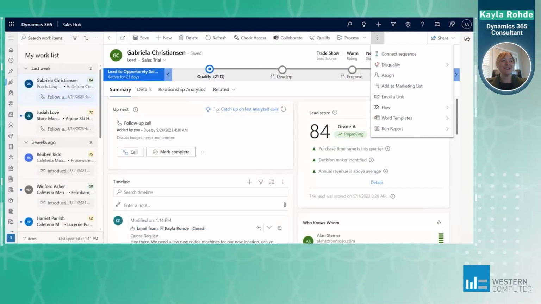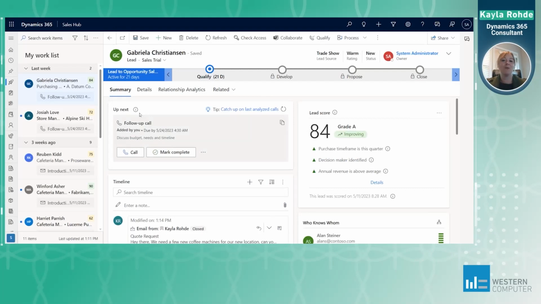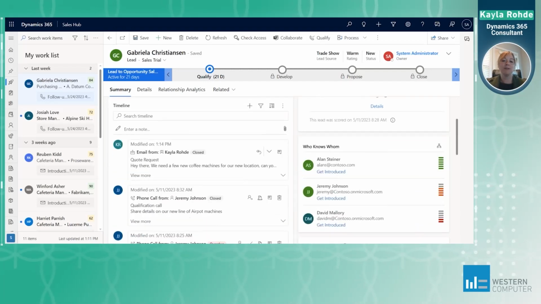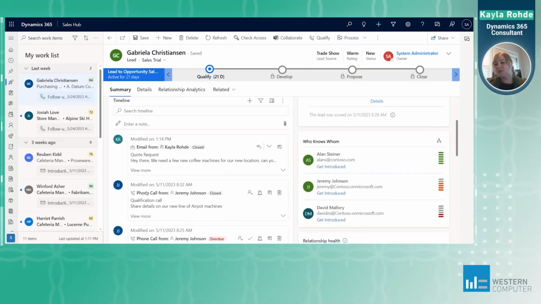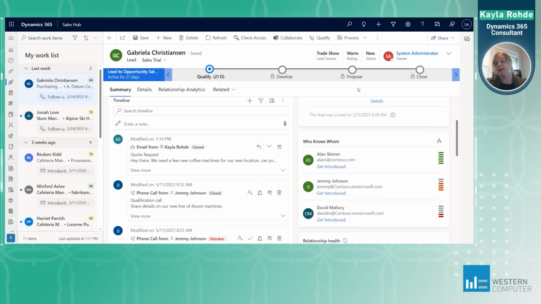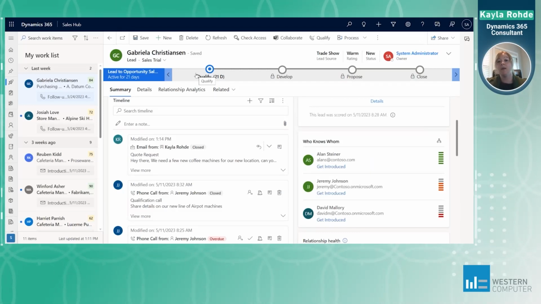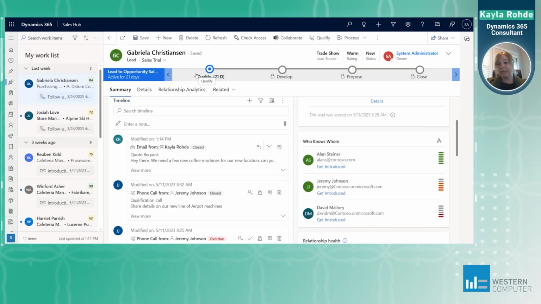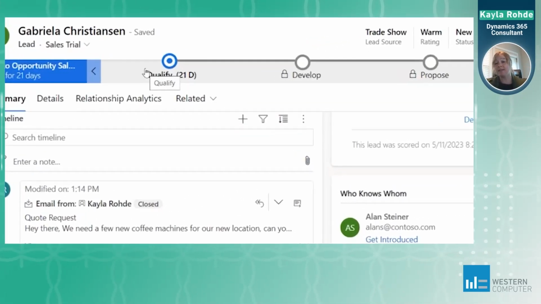So in addition to everything we've already talked about on leads, we've got the lead scoring, we've got our sequencing, we've shown a little bit of the timeline. A couple things we didn't touch on: this business process flow across the top. This is going to carry over from your lead into your opportunity when I qualify this lead.